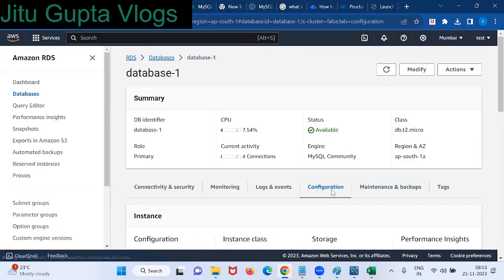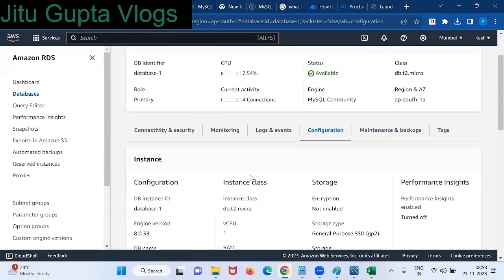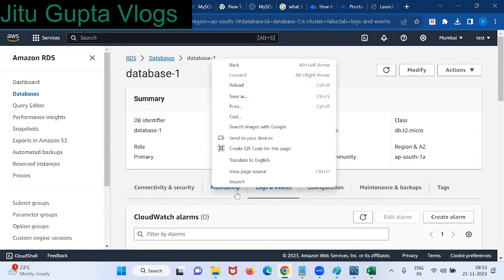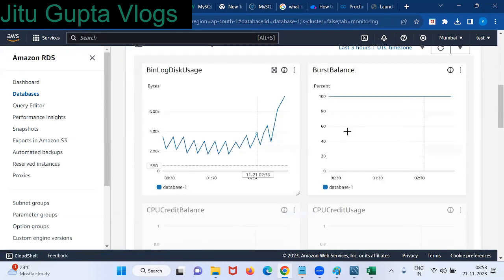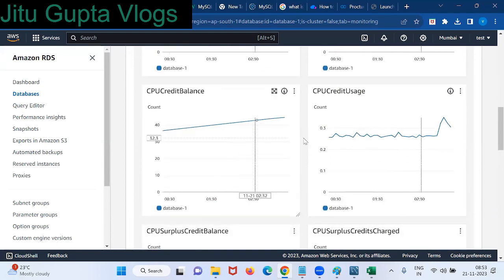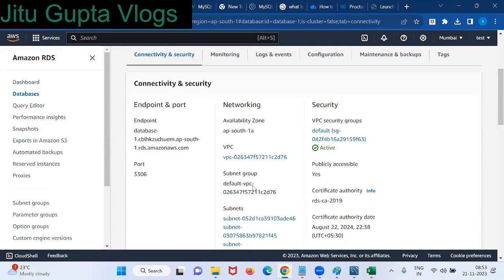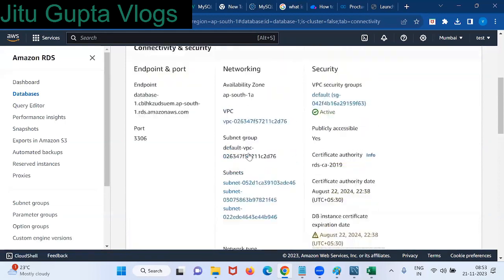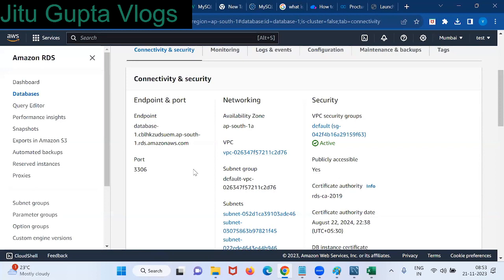Anyone has any questions? So these are the configurations I have given. These are the logs generated after creating the AWS RDS. This is monitoring, to verify the load of your RDS: CPU utilization, usage, something. This is connectivity and security, which is the subnet and so on. So finally, RDS is in the VPC inside a subnet, same as EC2.